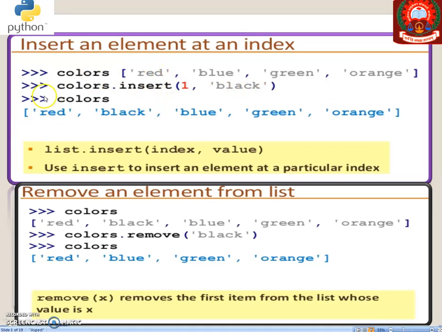So once we use insert 1 and black, it gets inserted here, and when you print this, automatically you get red, black, blue, green and orange. Black is added and the remaining indexes are increased. Previously blue was at position 1; now black takes position 1 and blue is shifted to the right.